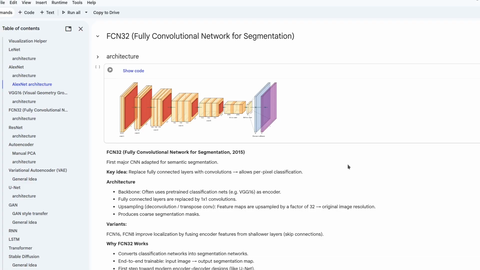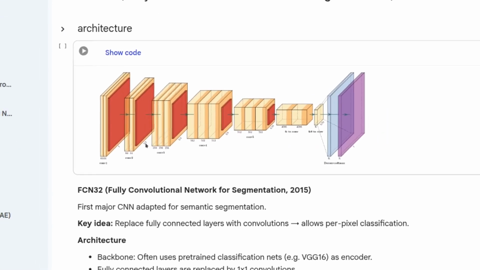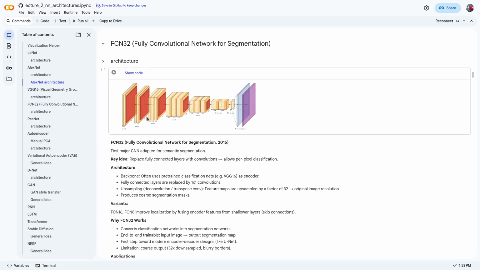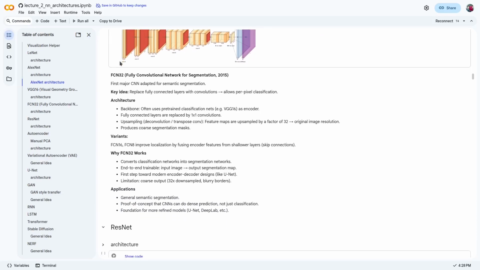Architecture FCN32, that's fully convolutional network for segmentation. Here you see once again the image. You already should recognize convolutions and max pools. So here they are. That was the first major CNN adapted for semantic segmentation.